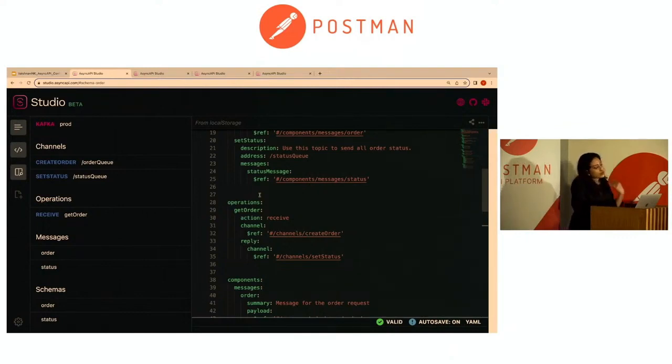So if that is clear, we can go line by line. For my operation, get order, where I've set the action to receive, I am getting the order from my create order channel, following the message schema like I defined before. And the reply goes back into the set status channel, which is basically the response queue. It is as simple as that. This was a very direct use case with two separate channels, two separate messages corresponding to each. And the entire operation can be defined for our replier over here within what? 10 lines? That's pretty much it.